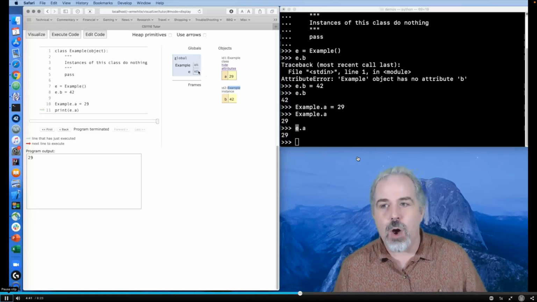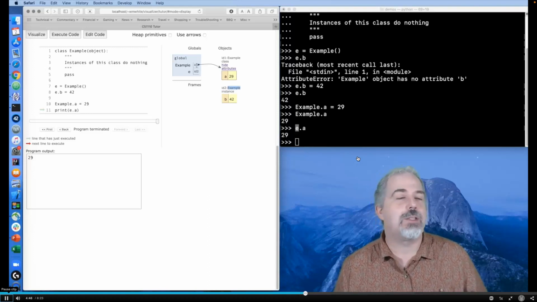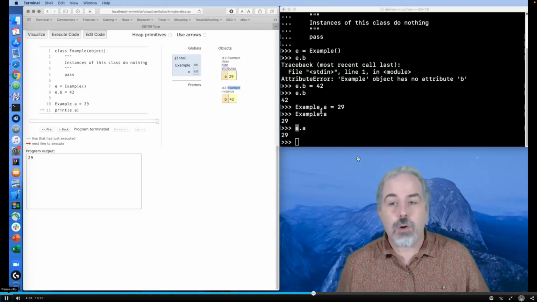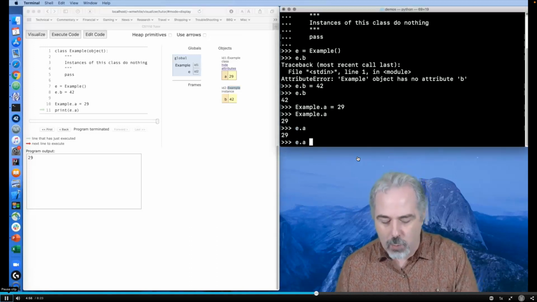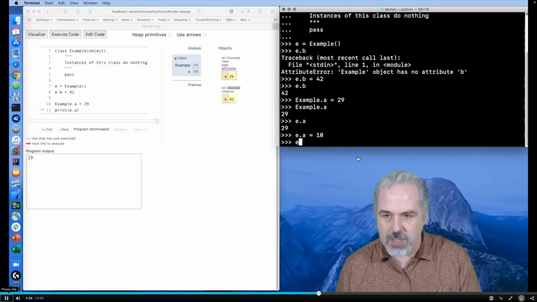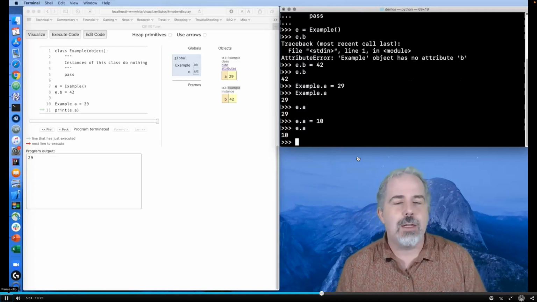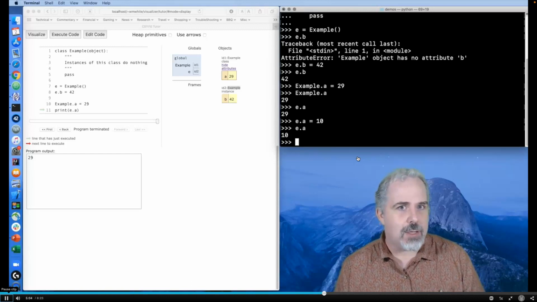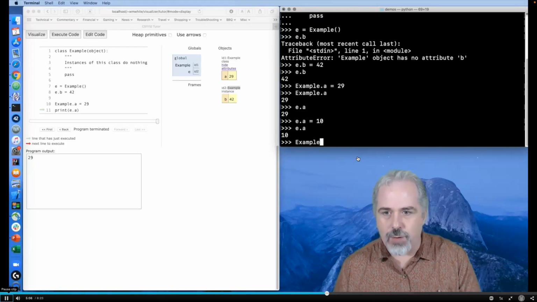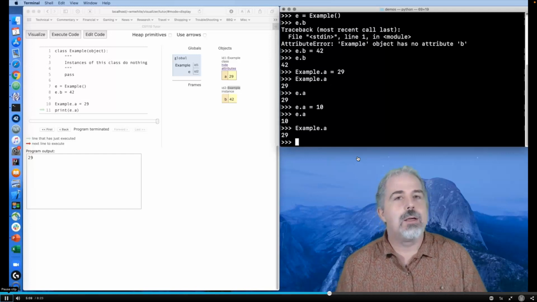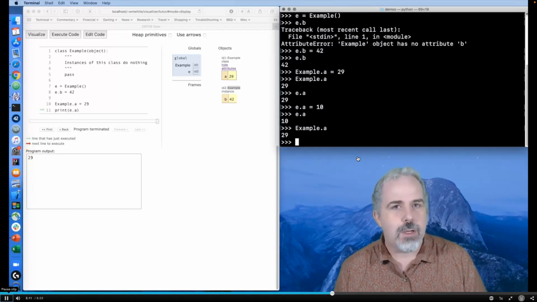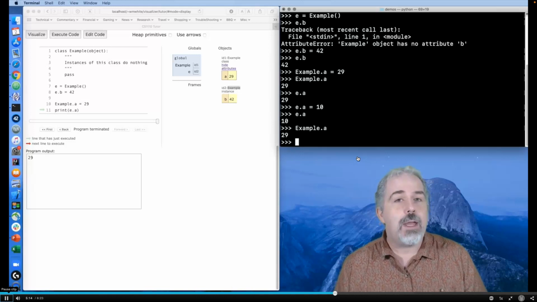So it sees there's no a inside of e, but it's not going to crash. Instead, it's going to go, let's go to the example folder and see if there's an a here. There is, and so that's the value that we're going to use. Now, of course, I could go add that attribute there if I wanted to. Now, if I ask what is e.a, I've changed it. It's 10. But what do I mean by changing it? Because if I go look at the class folder, example.a, I will notice that its value is still 29. What's happening here is that I now have two A attributes.